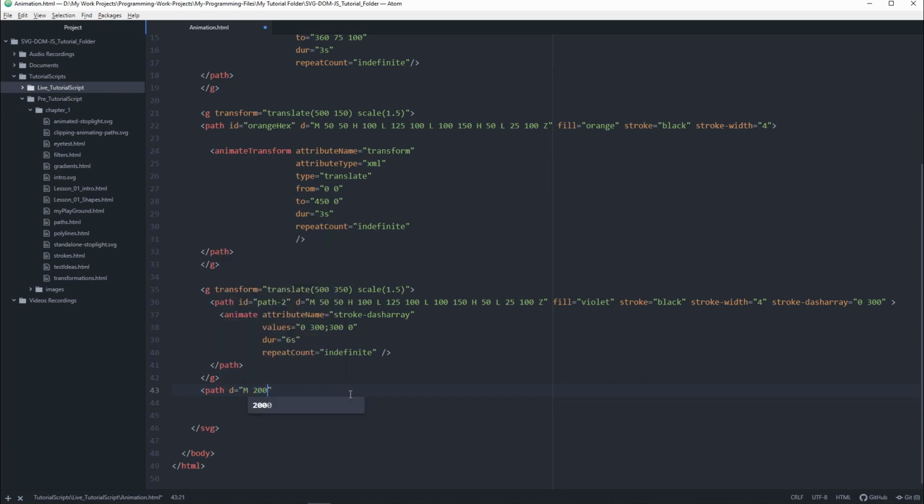I'll say M 280, and then I'll say C minus 50 280, and then I'll say another minus 50 minus 120 200 80, and say C 450 280 450, say minus 120, and say 280, then we close the path.